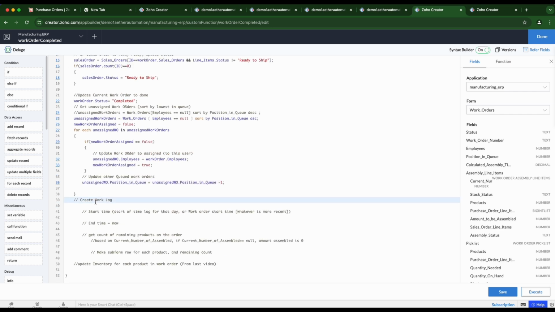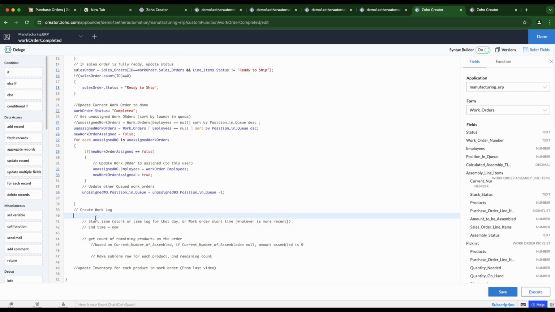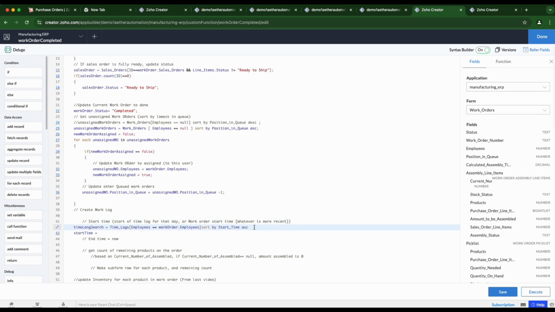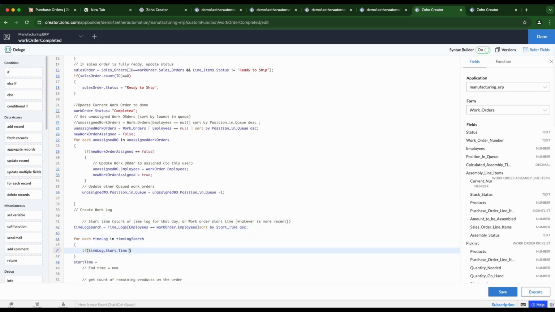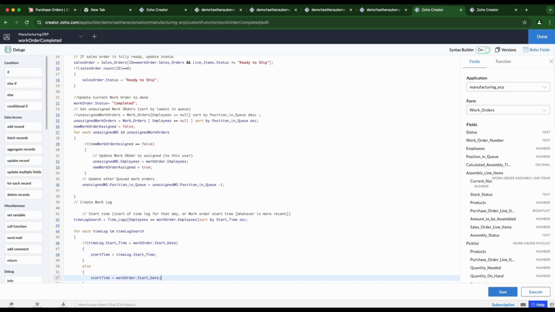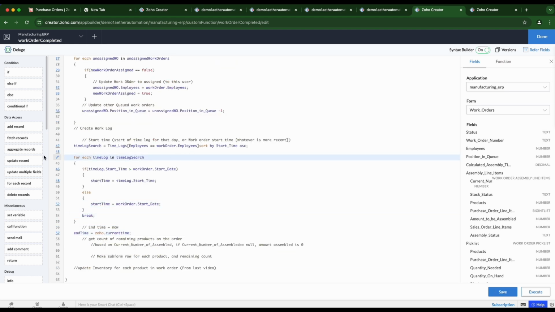So let me kind of dig into it. I'll just describe the code after it's been coded. So we're going to start by creating the work log. And to do that, we're going to create a start time and end time. Okay, so this is just going to tell us the start time. We basically search for all start times based on the employee, and we sort by the start time.